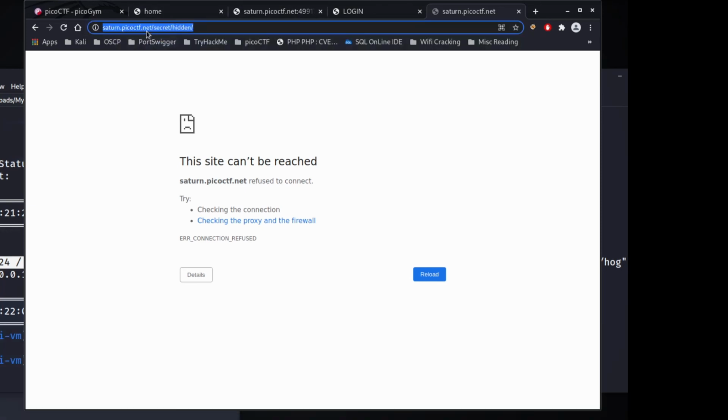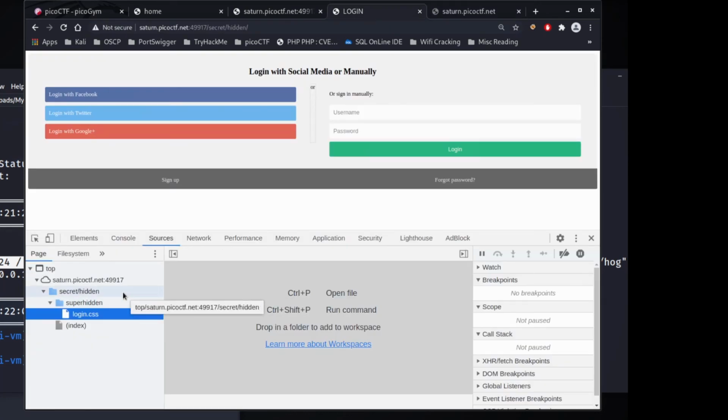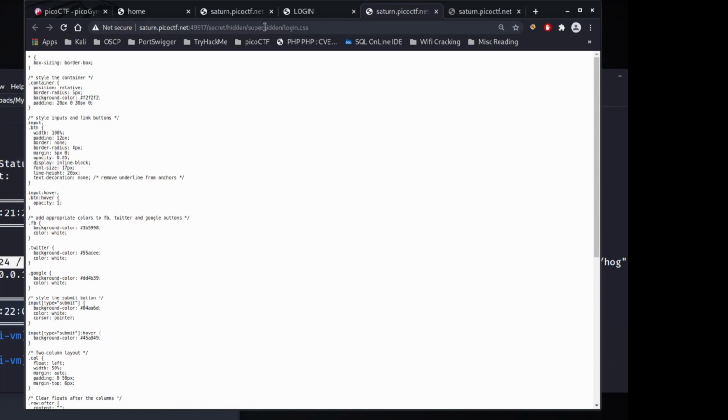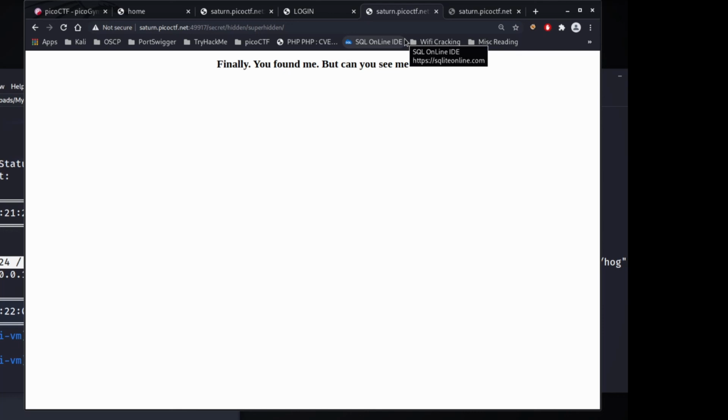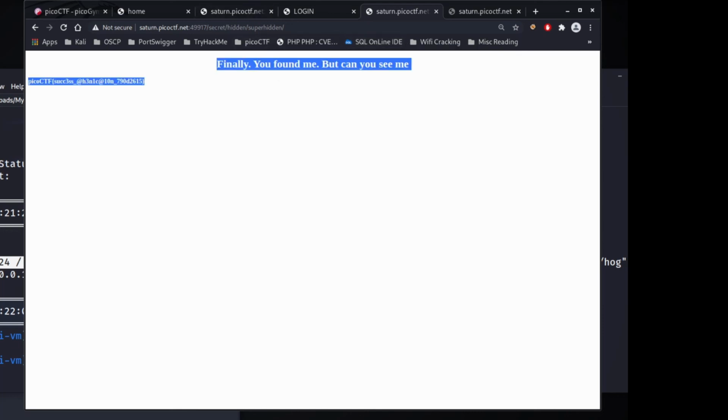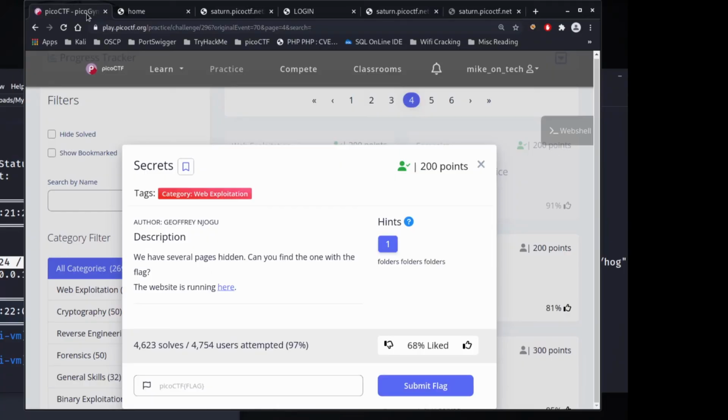That's weird that it keeps chopping off the port. That is very strange. I wish I knew why it was doing that. What am I doing wrong? Okay, well, I guess I wasn't doing anything wrong. I'll have to rewatch the video, but for some reason, those errors you saw were just the port missing. Finally, you found me, but can you see me? And then in white text, there was the PicoCTF flag. I can't read whatever leet speak they're going for there.